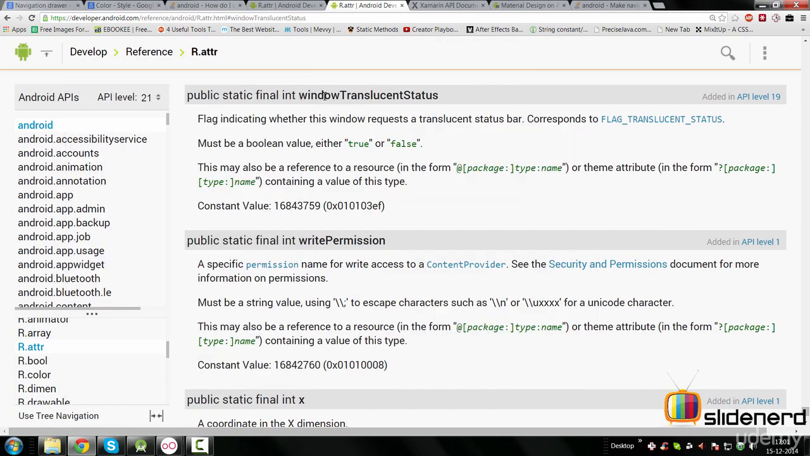Now if you go here, this is the attribute that we are talking about, windowTranslucentStatus. It says a flag indicating whether this window requests a translucent behavior. Notice it says added in API level 19, which means you cannot do it in the older versions out there. Of course we have to set this either to true or false.